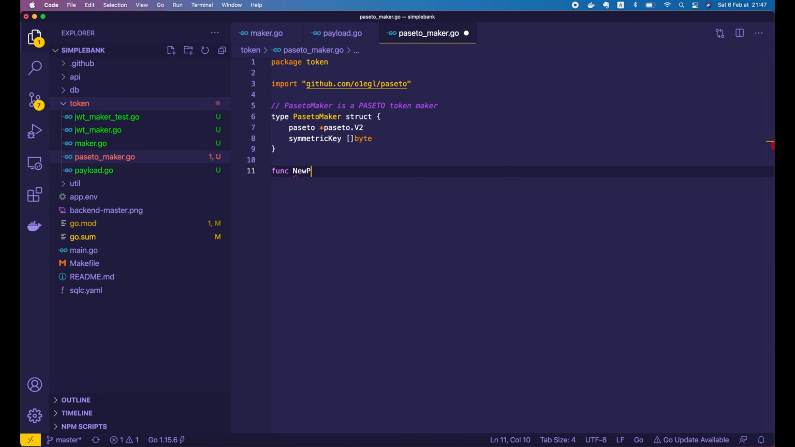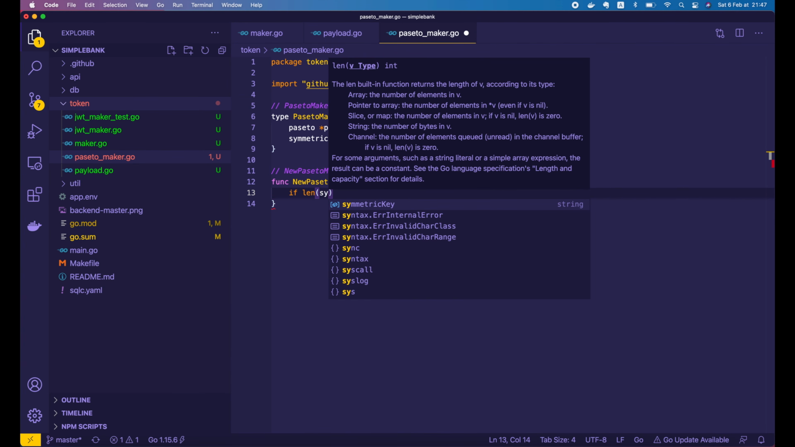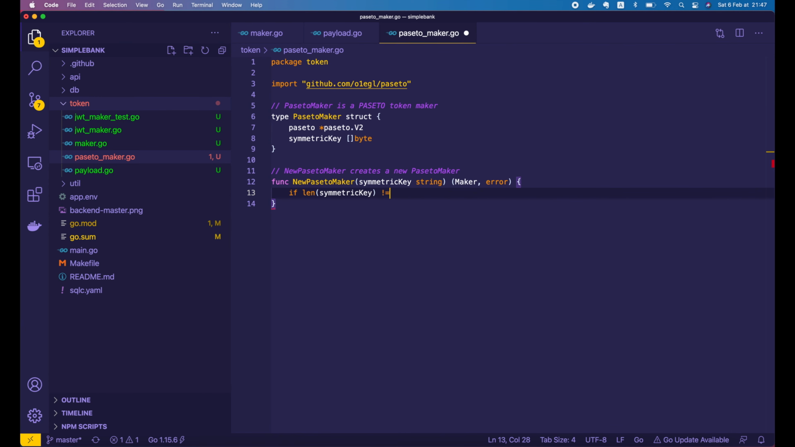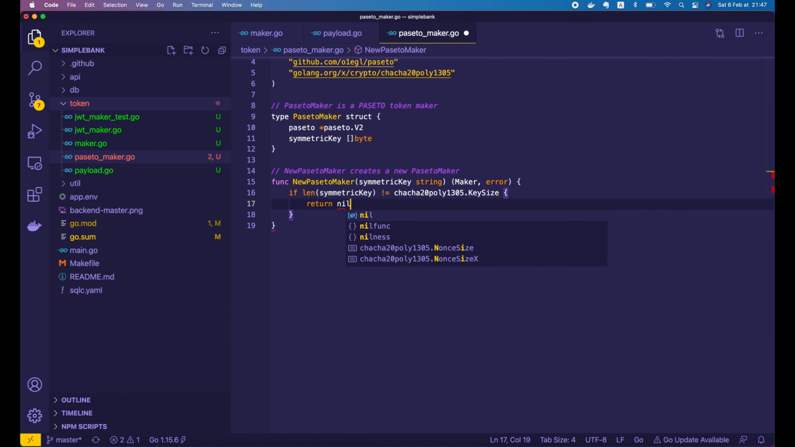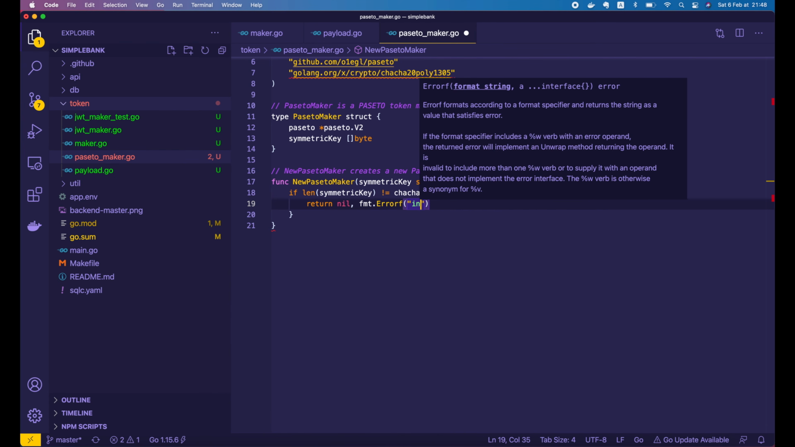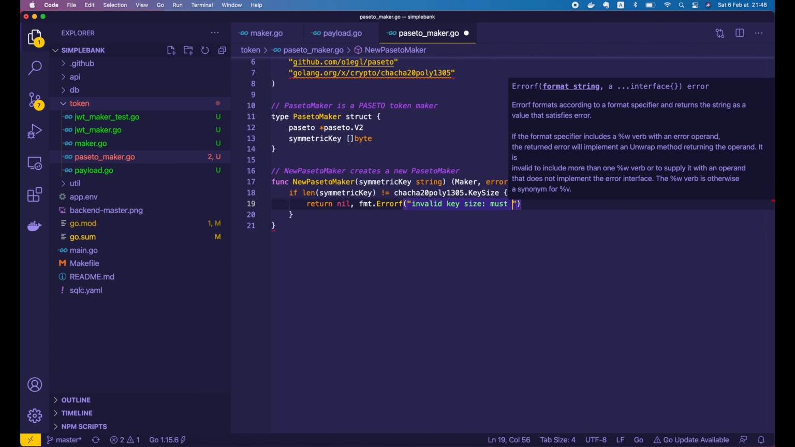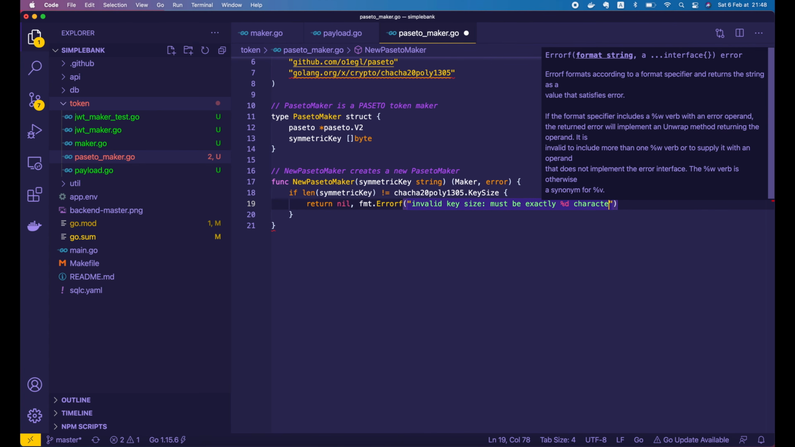Okay, now let's add a function NewPasetoMaker. We take the symmetric key string as input and return the Maker interface or an error. This function will create a new PasetoMaker instance. PASETO version 2 uses the ChaCha20-Poly1305 algorithm to encrypt the payload. So here we have to check the length of the symmetric key to make sure that it has the correct size that's required by the algorithm. If the key length is not correct, then we just return a nil object and an error, saying invalid key size. It must have exactly this number of characters.